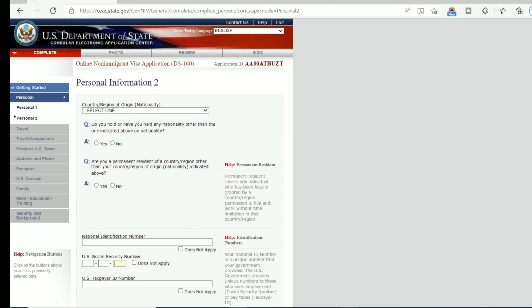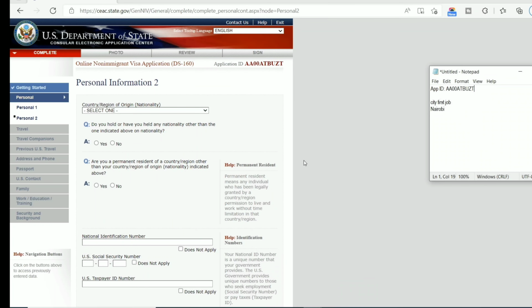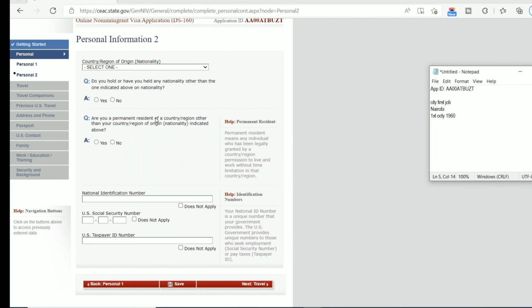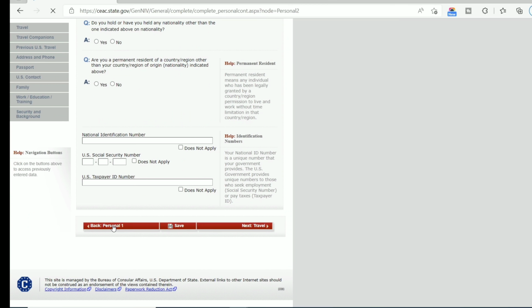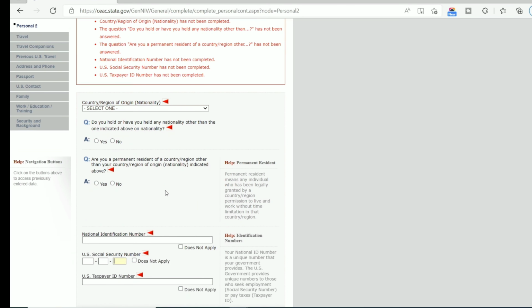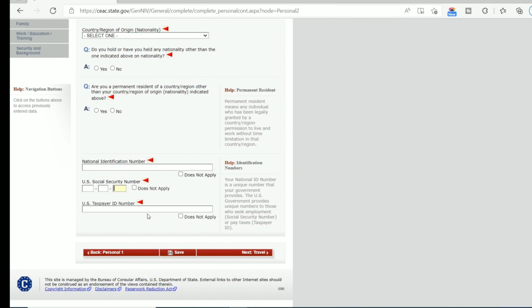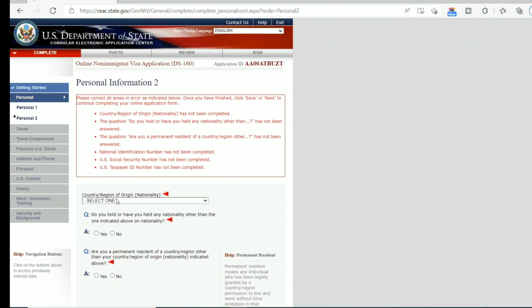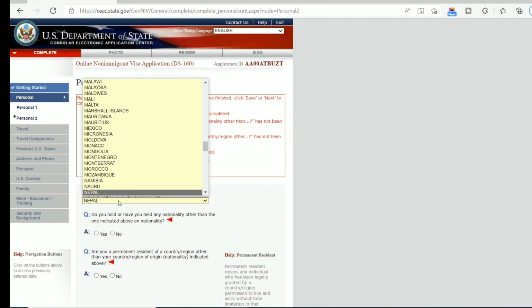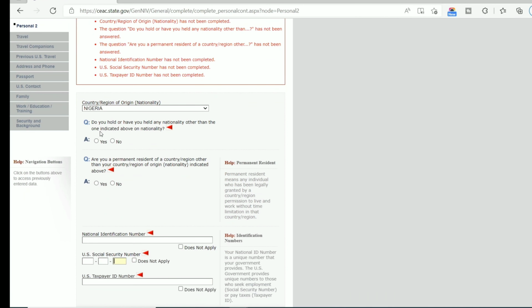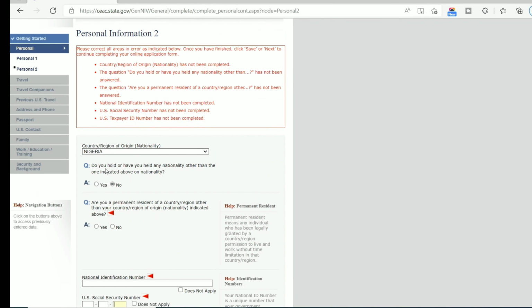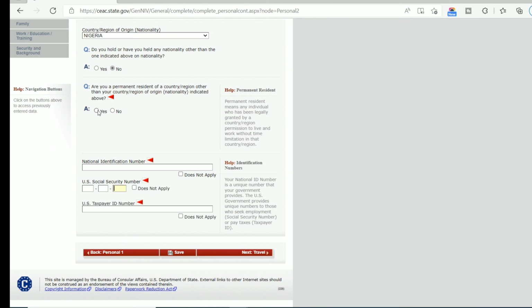So I used 1st October 1960. Was it 60 or 70? Okay, no problem. I can always go back to check. Okay, so I have to fill this information first. Country, Nigeria, country of residence, Nigeria. Do you or have you held any nationality other than this? Nope, strictly Nigerian. Are you a permanent resident of another country? In this case, no.